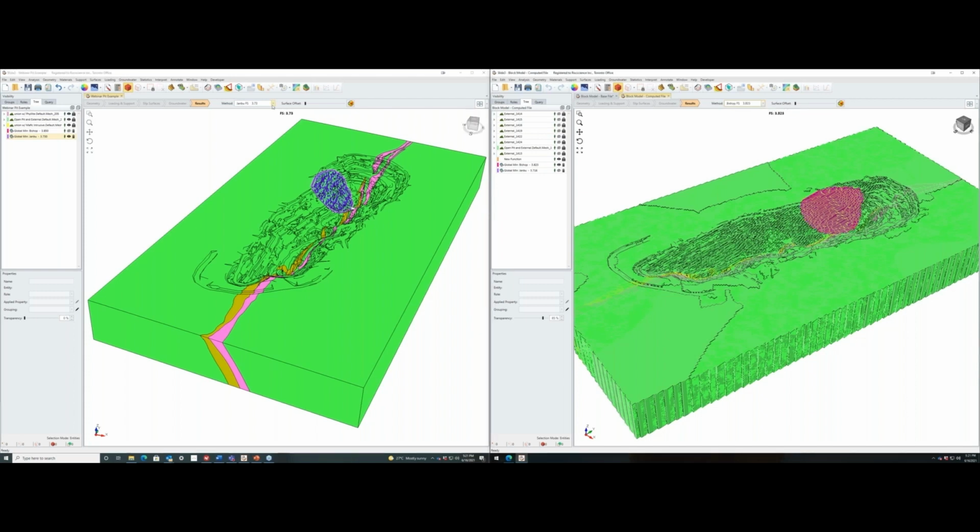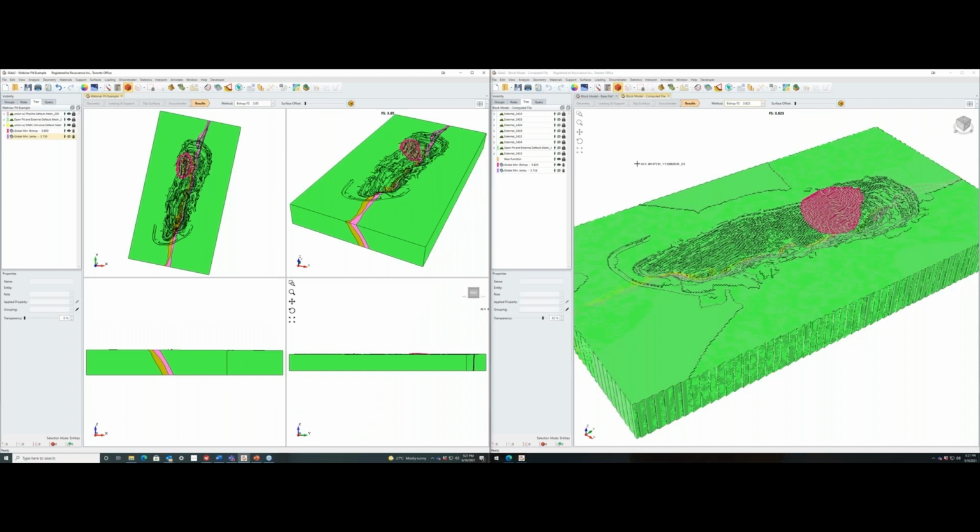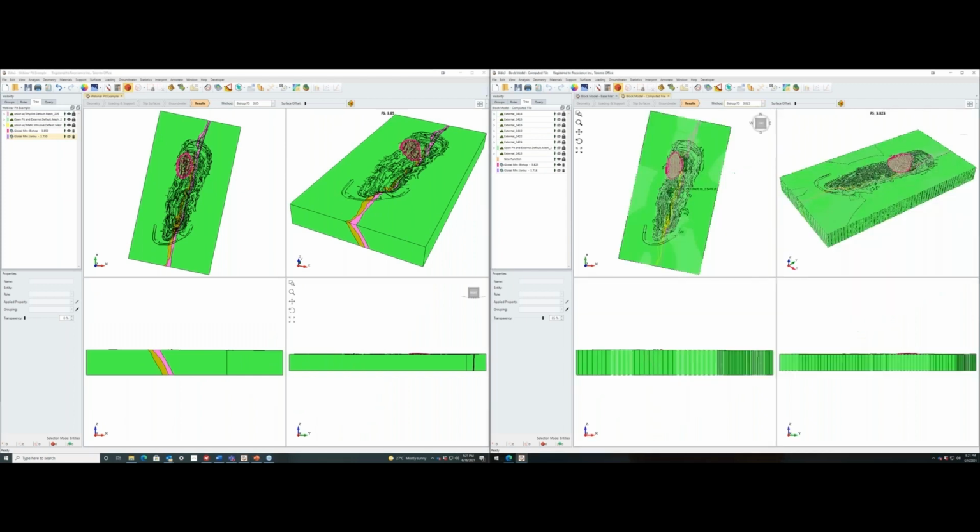Now let's try Bishop. When I go to Bishop, again, the complete model has a Bishop factor of safety of 3.85. The block model has a factor of safety of 3.82. Again, very close. If I look at all views, you can see that it's in the same area of the pit. It's near identical failure surfaces. So this is what we have done with the block model option.